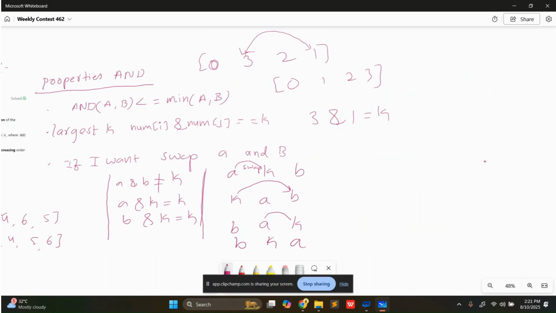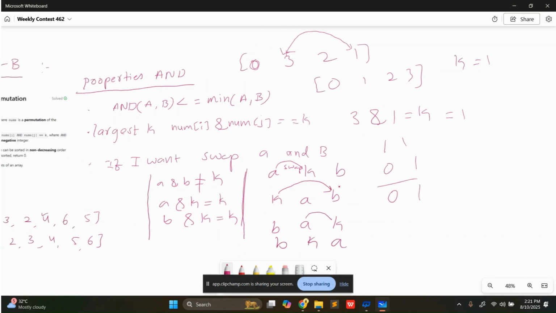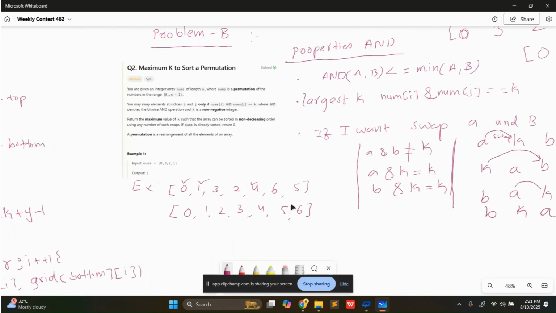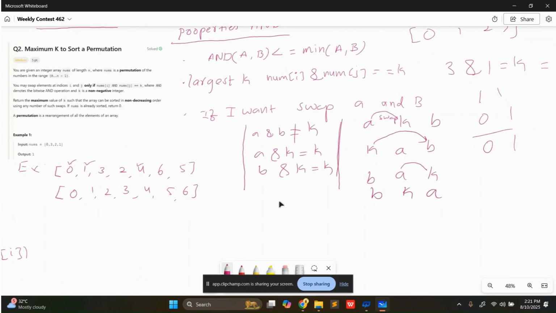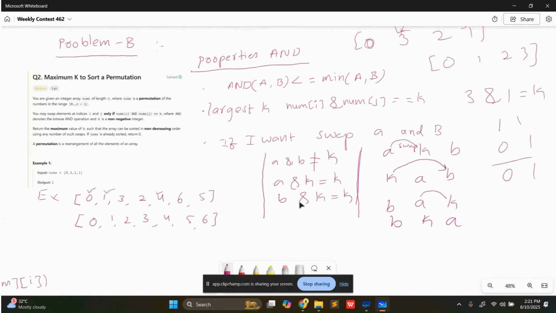Let's say when you are doing 3 AND 1, 3 is 1 1 and 1 is 0 1, you will be getting 1, right? Here in this test case, you can see that if you take k equal to 1, you are able to sort the array here. So like this, we will solve the problem. This is the problem statement. In the AND operation, you need to remember this condition: when you are doing AND of a comma b, you will always get a value which is less than or equal to the minimum of a comma b, right?